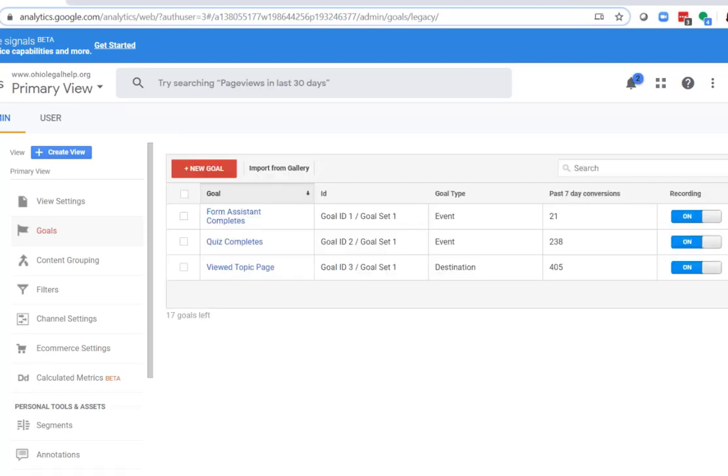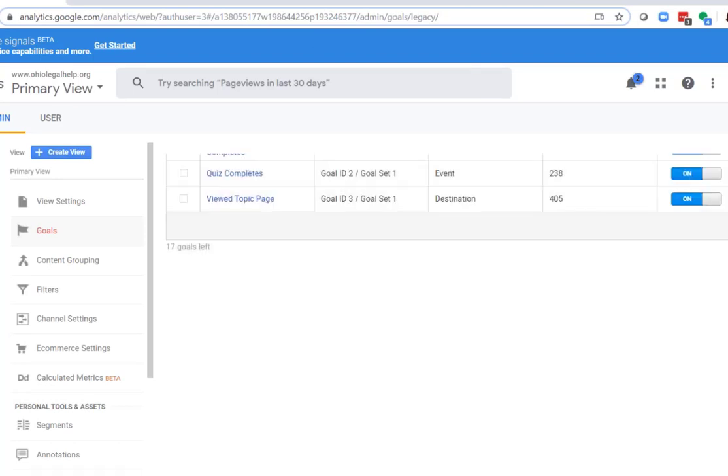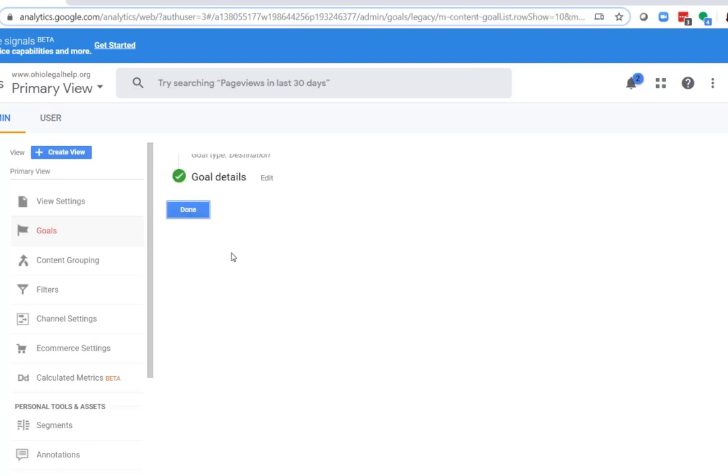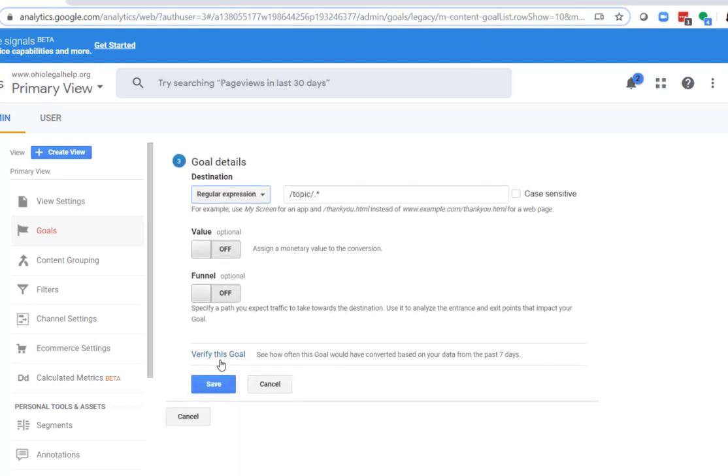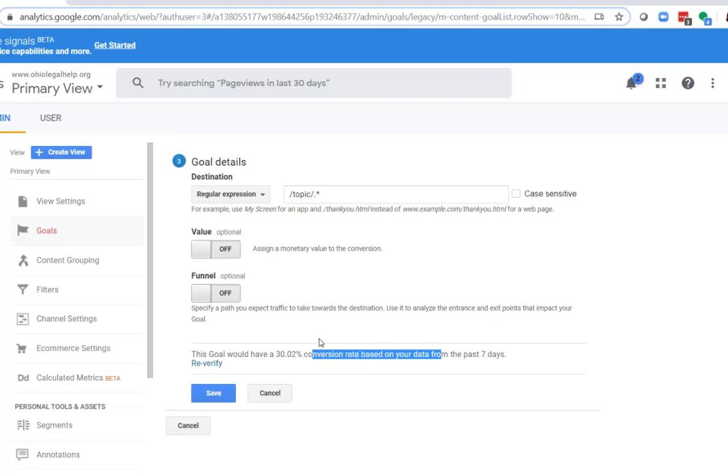Once you set it up, you'll need to wait. You can test it to make sure that it will give you something. So I can hit verify this goal to see if it would work. Basically 30% of people would have done this in the last 7 days based on my data. So I can say, similarly to what Teri said about her segment, I can tell that this is reasonable in that it brings back some data. If I had a syntax error in my regular expression, it would probably not bring back any data. So I would know I had some problems there.